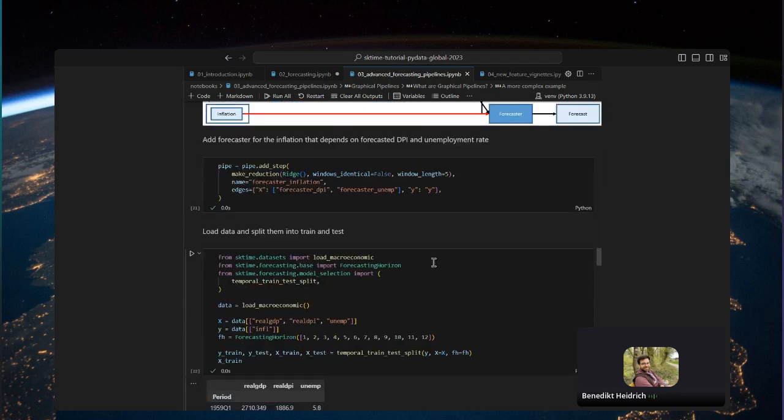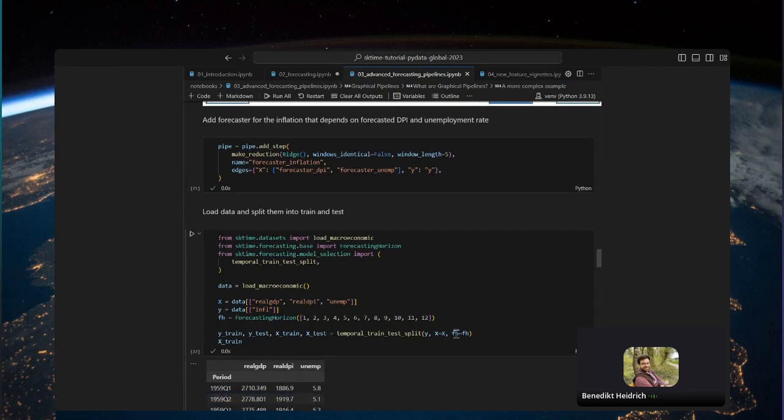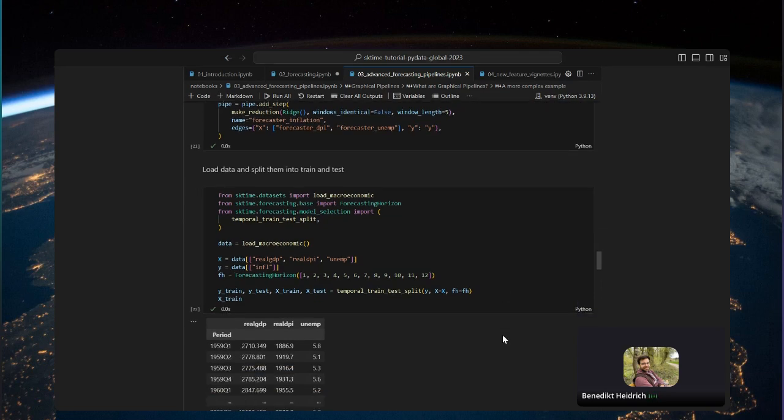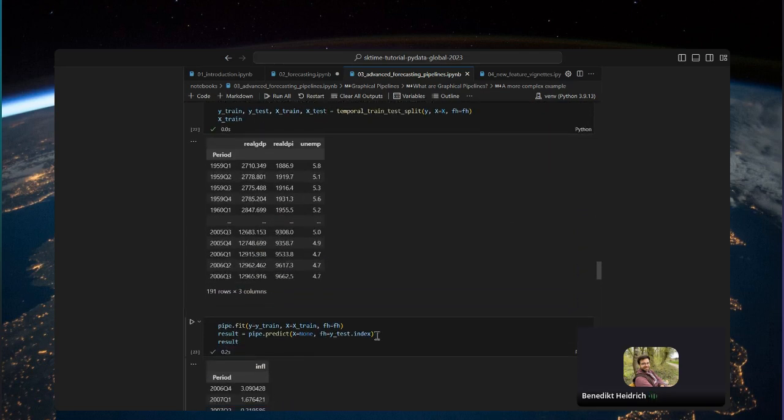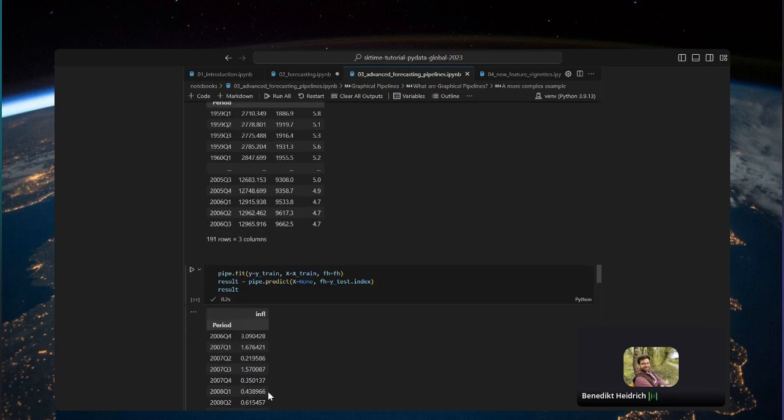And now we can just load our data. Here we specify our X and our Y data. We specify our forecasting horizon and then perform our temporal train test split as shown before. Here is our X train data. And now we can just call pipe fit and then pipe predict, and we get our prediction.